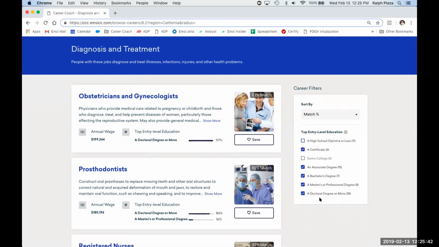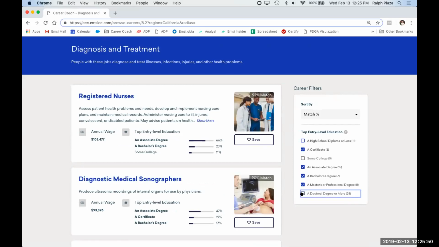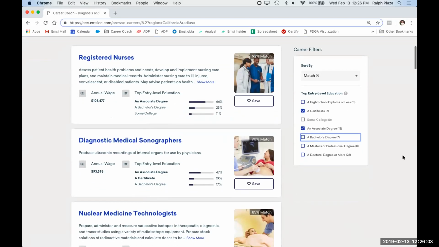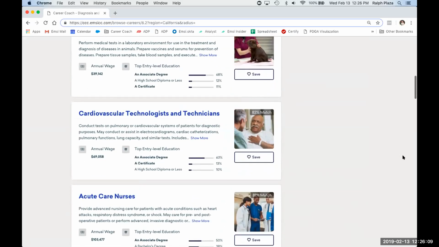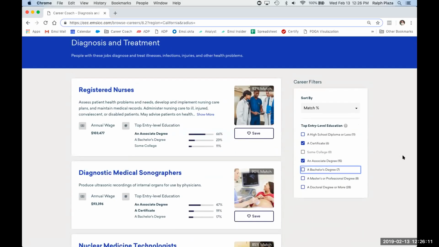And so we're also looking at if you want to get a doctorate or a master's. Well, let's say a student says, no, I don't want to get a doctorate, so they can deselect that, deselect master's. Let's say they're just looking for an associate, okay? So now we're just looking at occupations that require an associate's degree and that they could get into. So registered nursing is one, and as they look at these, they start to get information about what this occupation has for them.